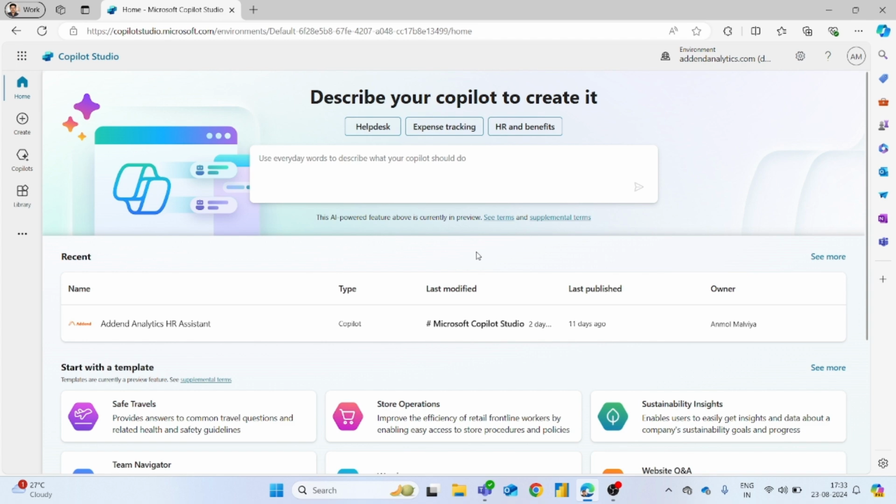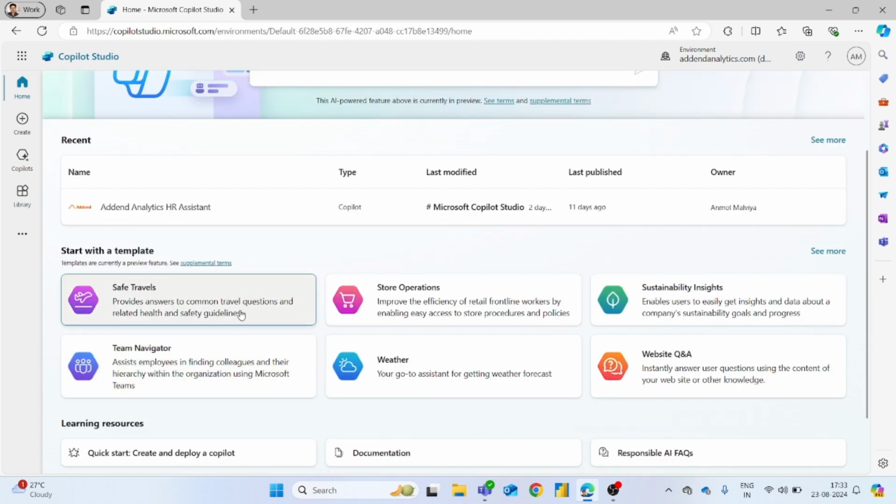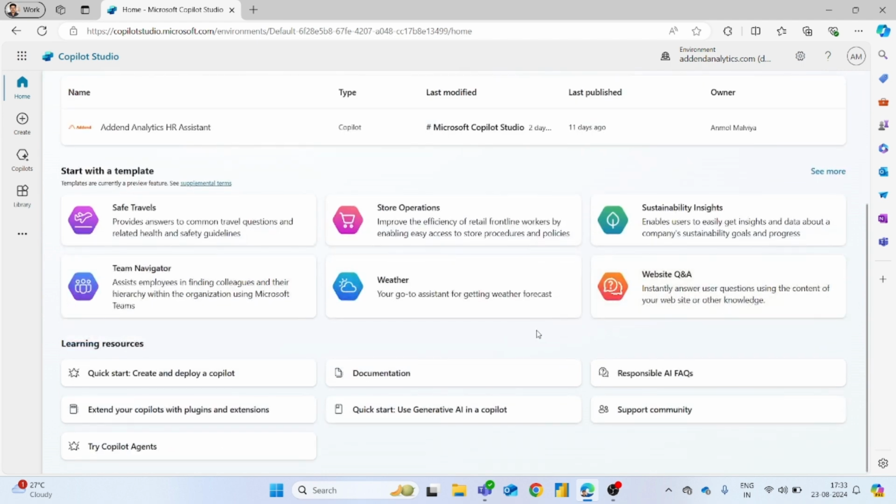So firstly you have to log into this Copilot Studio. Here you can see you can describe what you want to create. Then there are several templates available, like store operation or sustainability insight, then team navigator, weather related. Whatever you want to create, you can click on see more and there will be more templates available. And when you scroll down you will also find the learning resources, where you can find a step-by-step guide to create your own custom copilot.